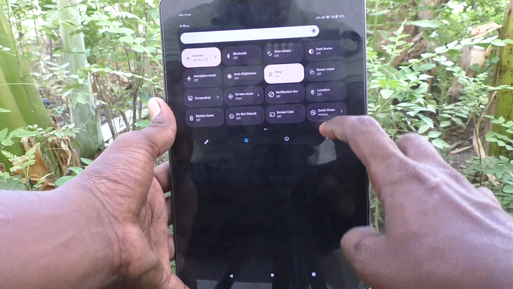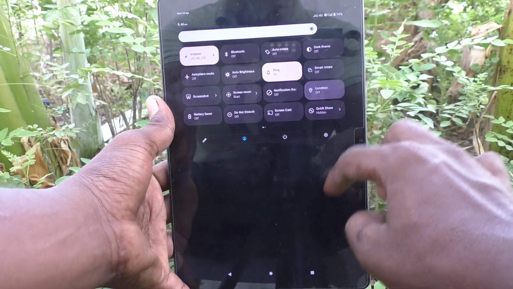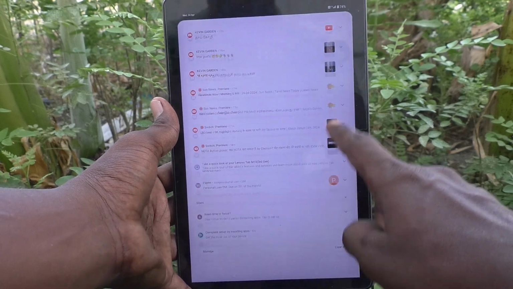Okay, so in this way you can easily turn off location services in your tablet Lenovo Tab M10.